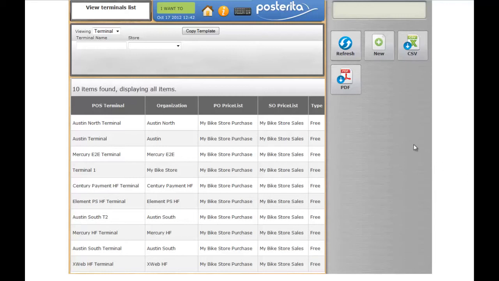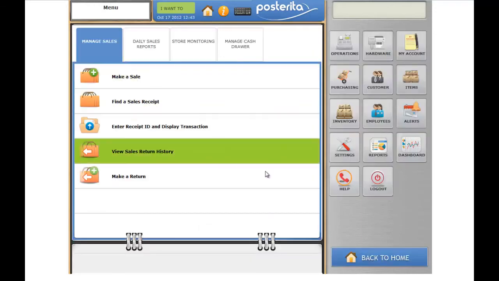Now, each employee actually has roles that are set in the system. So these roles basically allow certain employees to access only certain parts of the system. So for example, you might not want to enable your store employees to change the terminal that they're working on because you want to have that set for your store. So let me go ahead and show you where those roles are found.